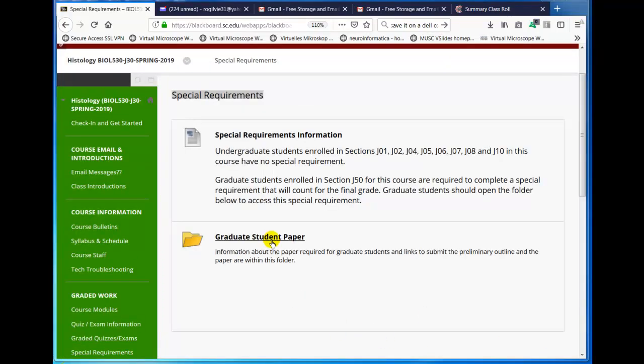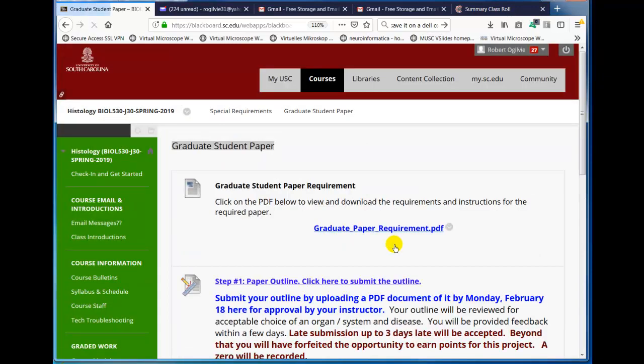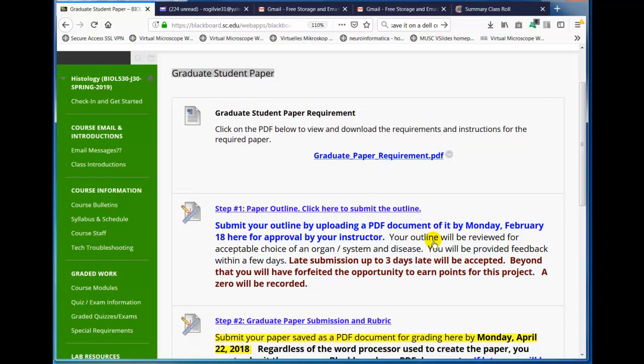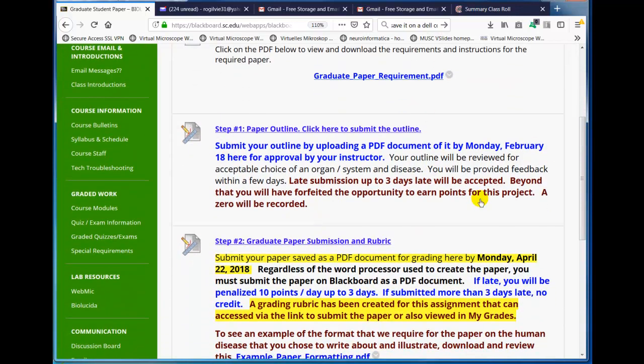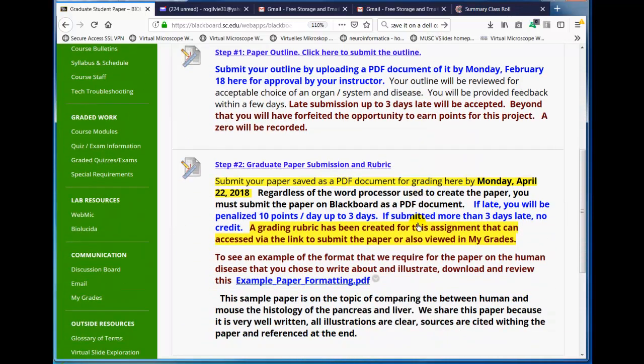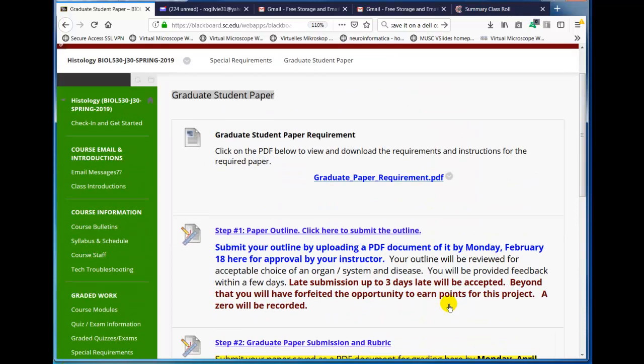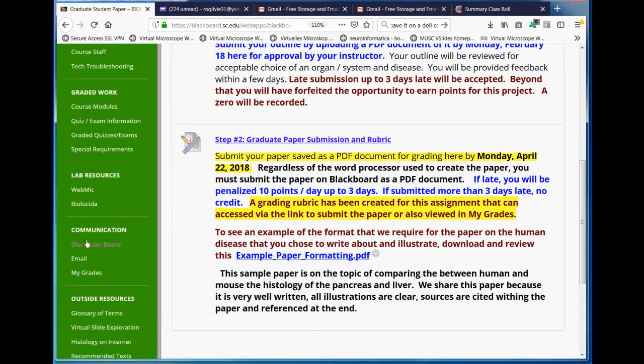So if you are a graduate student, this is what you will see. You'll see the requirements here in the PDF, and you will also see the paper outline, the due dates, and the definitive paper. If you, as a graduate student, have questions, you can post on the discussion board under special requirements, graduate students.